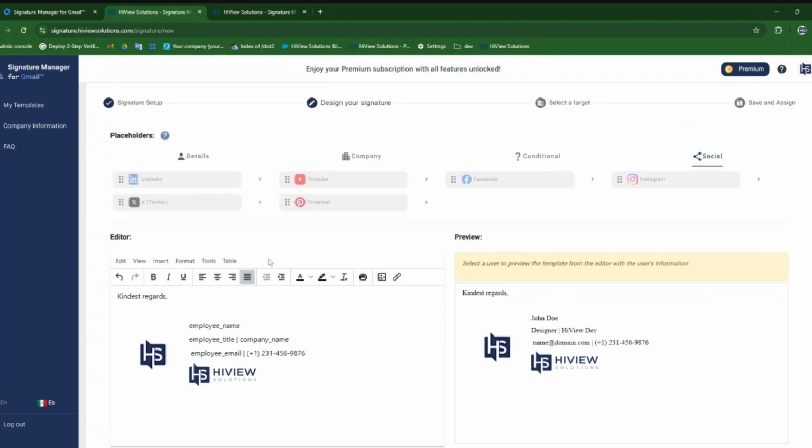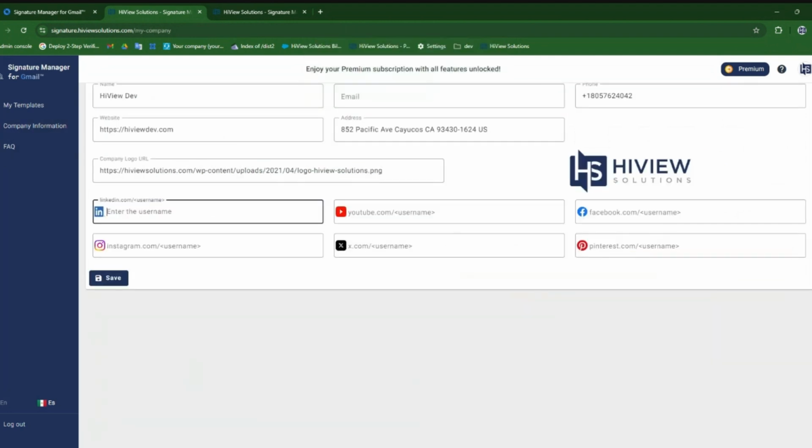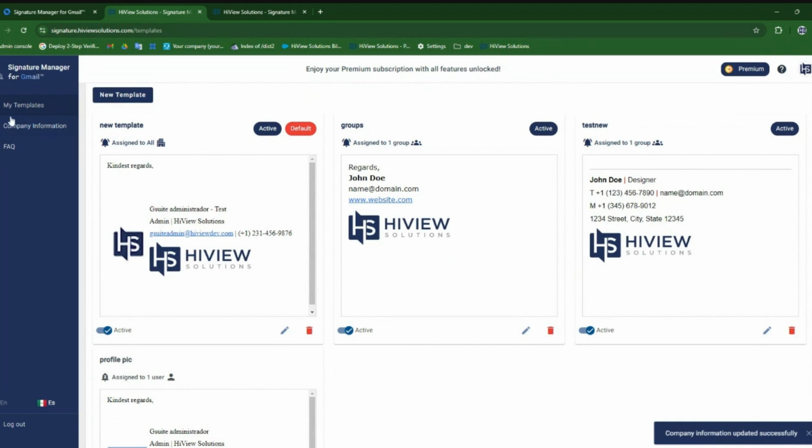So if you do want to use the social links, then all you have to do is just make sure you have those fields here populated. I'll go back here. So as long as you have that, I'll tag you solutions, which is not ours, but just as an example here. But there you go. And then we can go to just a template.